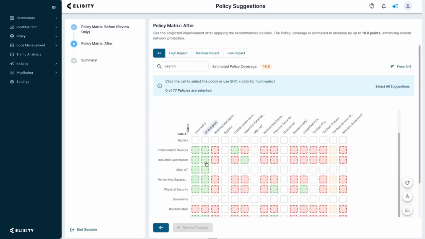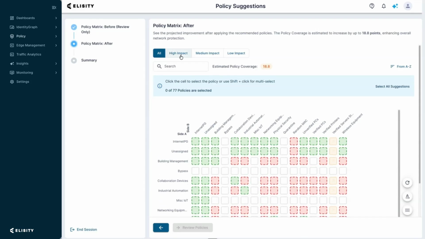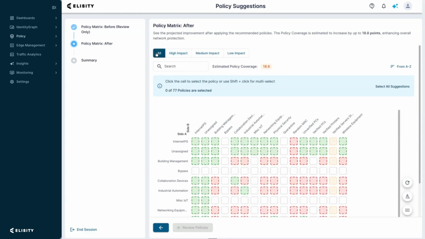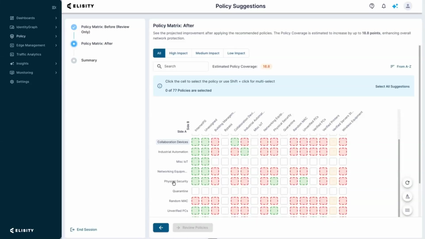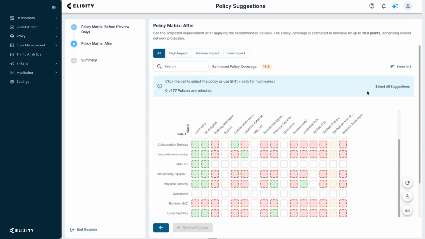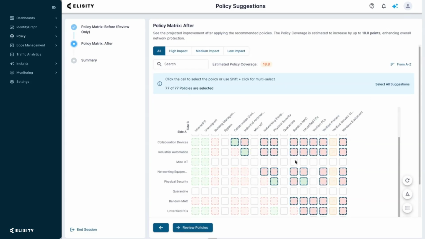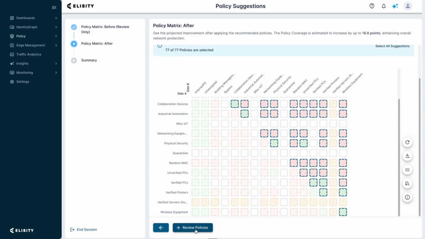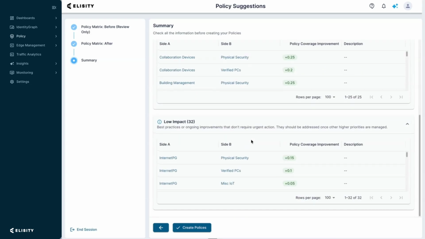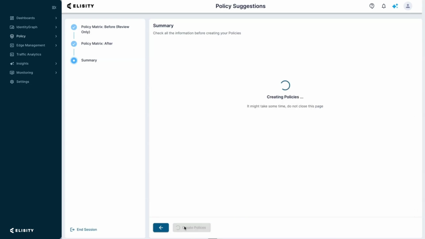Each suggestion is a policy between a side A and a side B policy group, defining what's allowed or denied between them. They're grouped by impact, and each shows its projected policy coverage improvement, the exact amount it would raise our policy score, so we can choose to prioritize highest impact policies first. For this example, let's accept all of these suggestions to fill out our policy matrix.